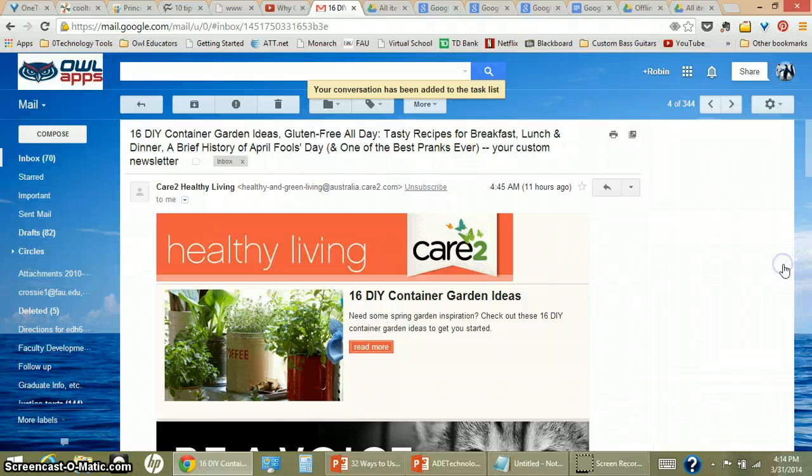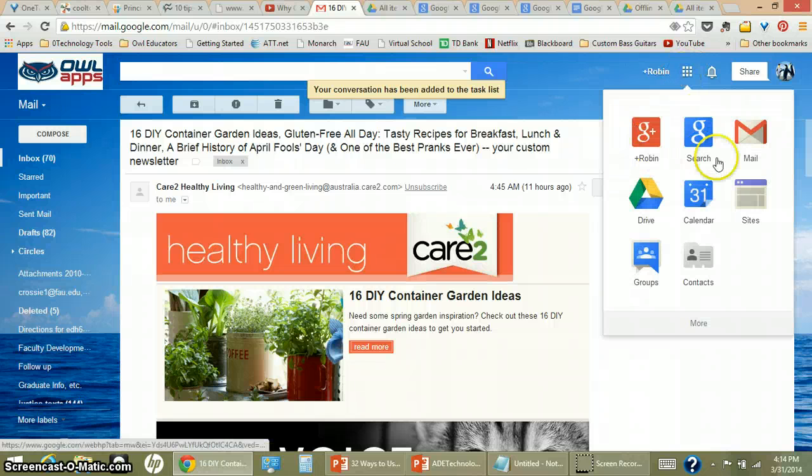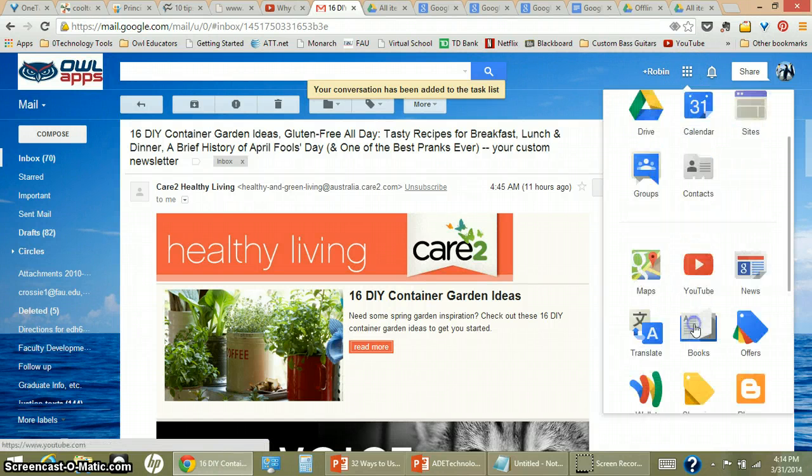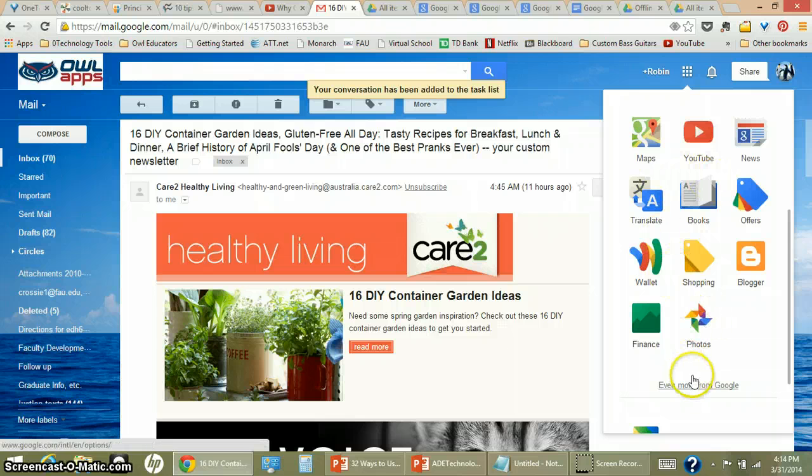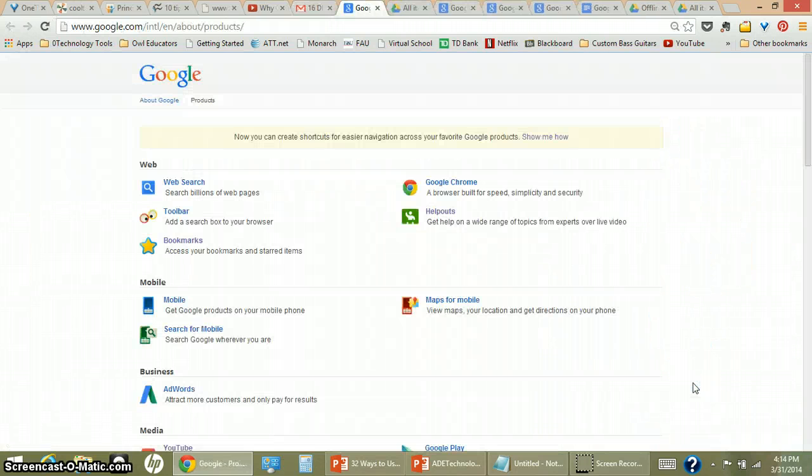So that's really great. Now, this is your apps launcher up here. You click on this, and it opens up lots of things that you can do in Google. You click on More, and then Even More from Google. And it takes you to a page where you have lots of things that you can do.